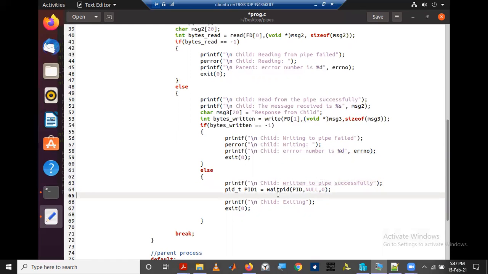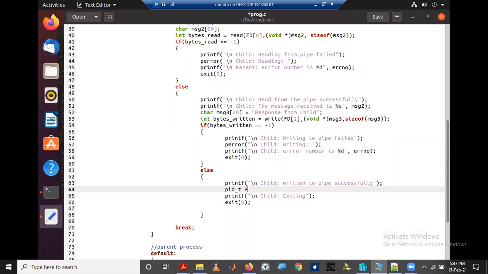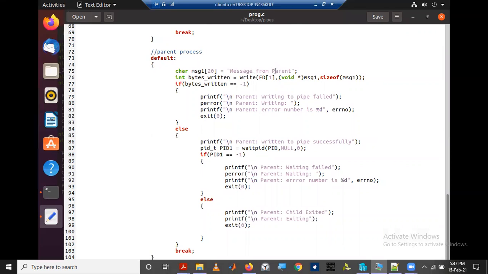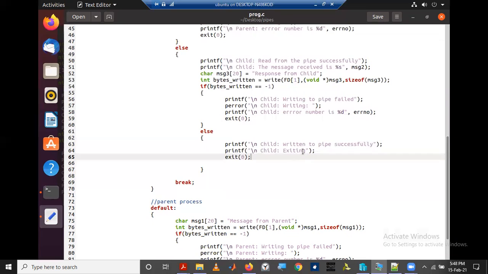And here it will not wait for a process ID. After writing this response message to the pipe, child will exit. Then the child process will terminate after this one. So the parent process first writes this message from parent, and upon success, parent will say that written to pipe successfully. Then wait until the child process is terminated. Child process will be terminated here.